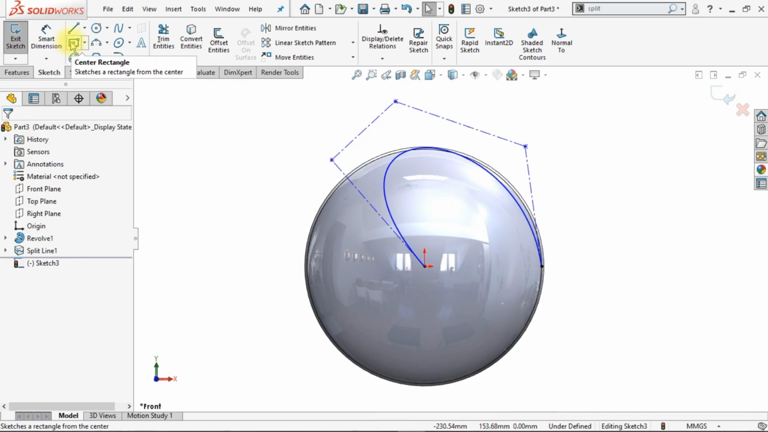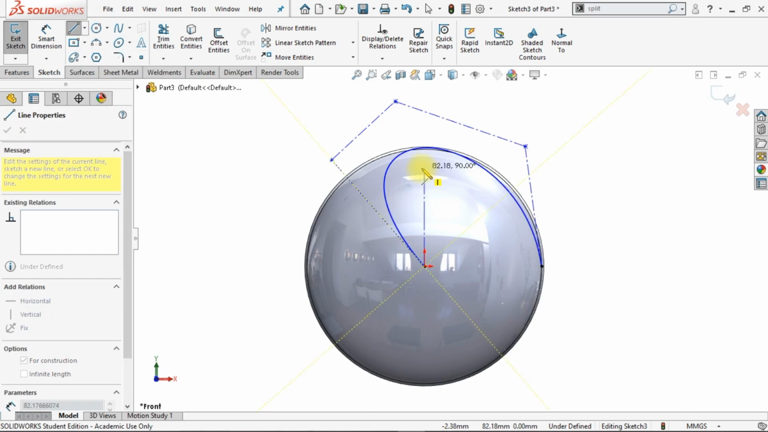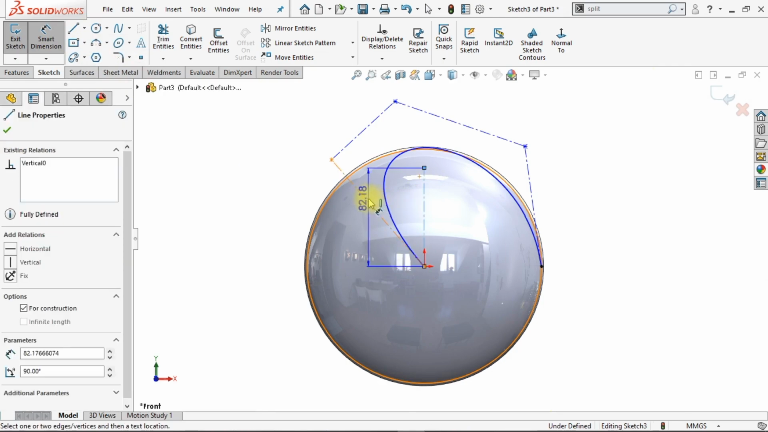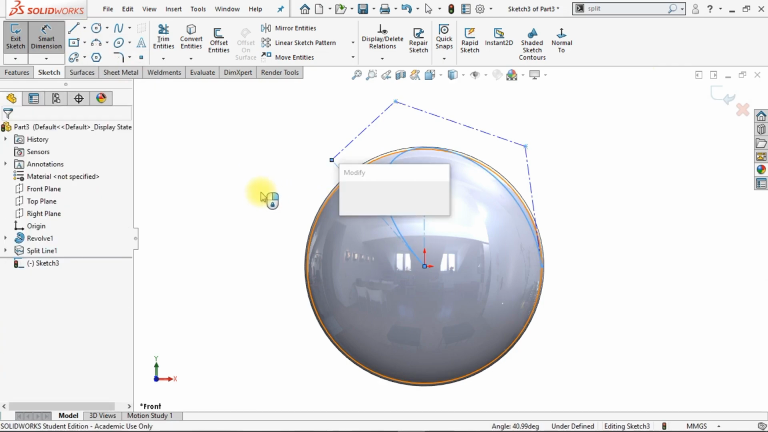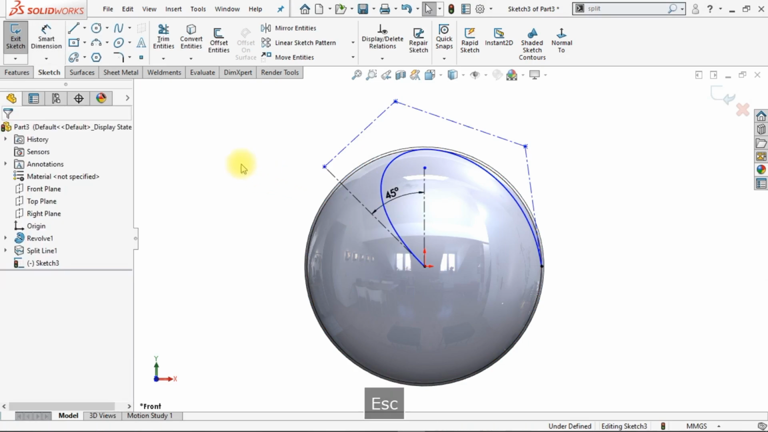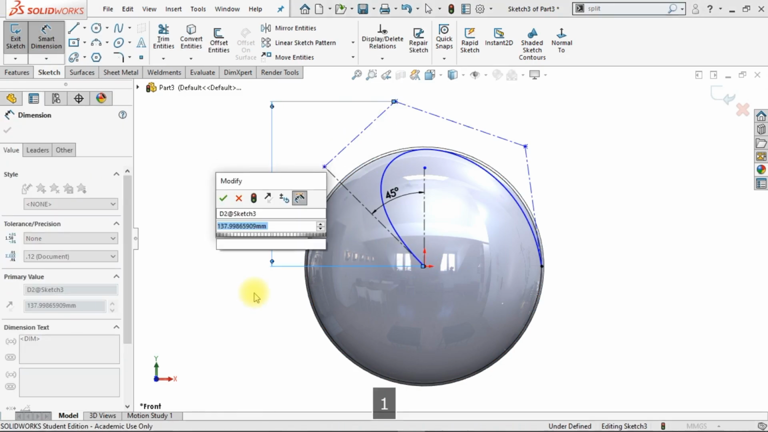Now click on the line, center line, make a center line here, assign the angle 45 degrees, and assign this distance 130.